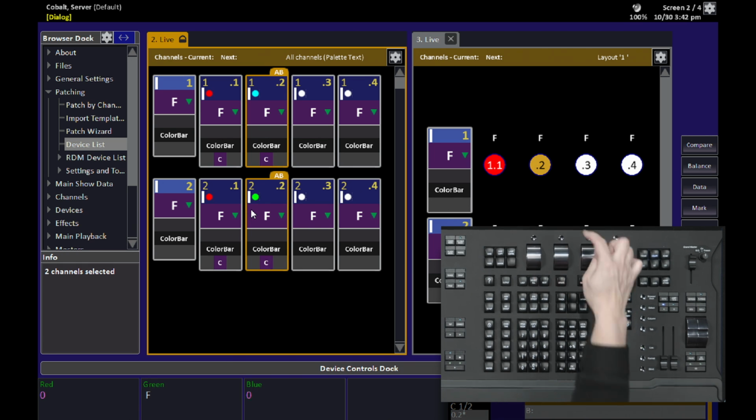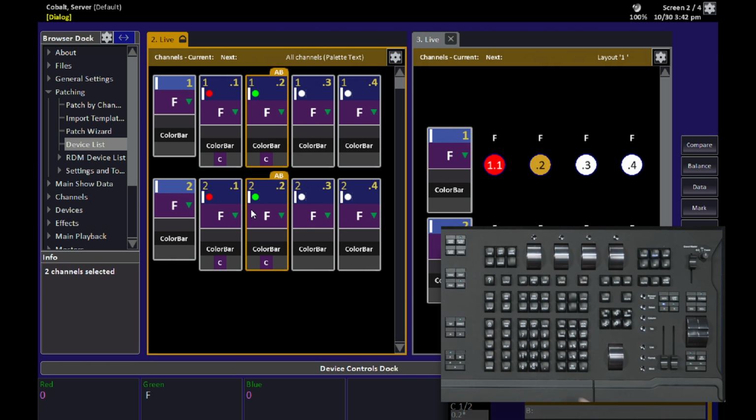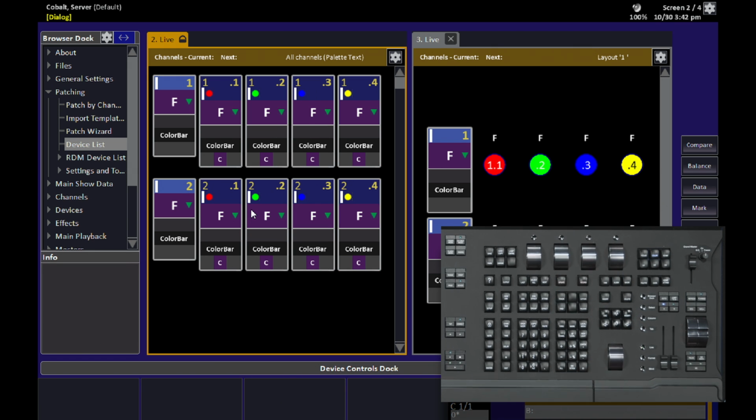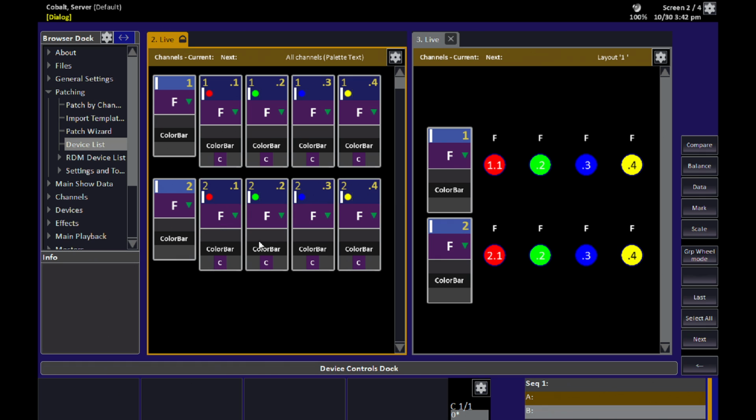I can set those 2 cells to green. 0.3 channel, and I get the third cell of these 2 selected lights. We can make that blue. 0.4 channel, and I get the next one, and now I can make that one yellow. And when I clear my selection, you'll see that my strip lights are actually set to 1 cell of red, 1 cell of green, 1 cell of blue, and the 4th cell in yellow.